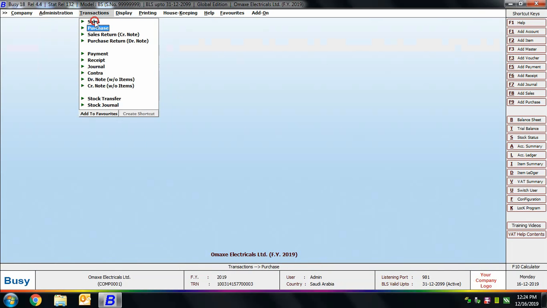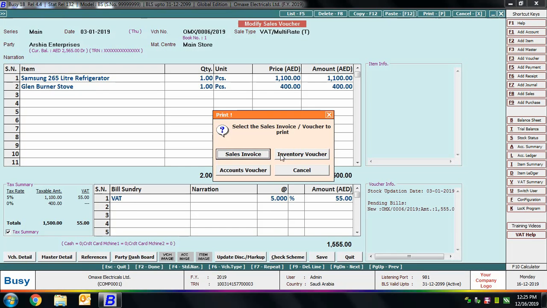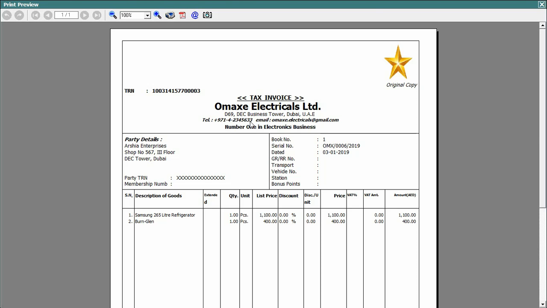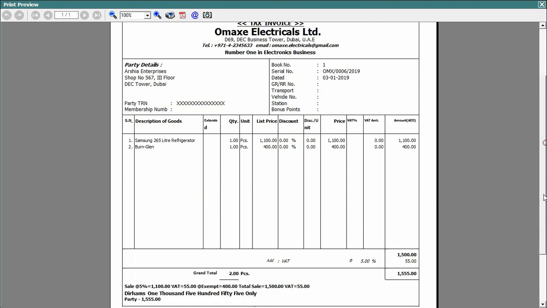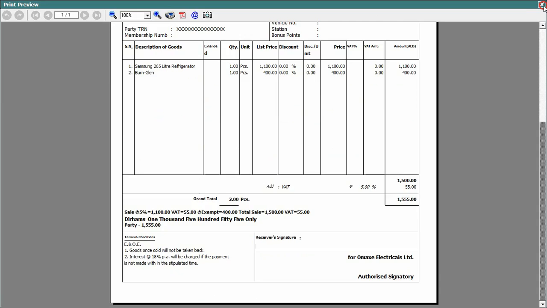Now we'll go to a sales transaction, open it in the modify mode. We'll print this invoice, we'll select the standard format, and in the invoice, first of all, you can see the logo of the company is printed. An additional field with the name discount amount per unit is also provided. We have configured this field in the standard sales invoice format. So this is the output of the configuration you have done in the standard format of sales invoice.